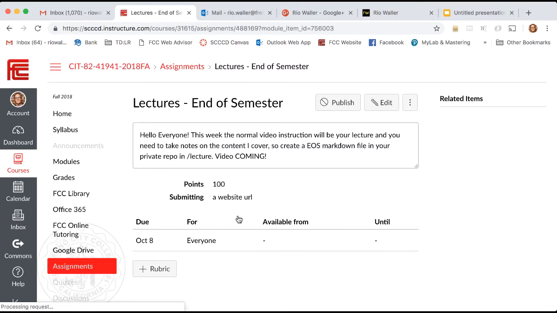watching right now. So what you'll need to do is set up a markdown file in your private repo under lectures, I think, and this is what you name it. So eos.markdown. Okay, and in your markdown file, I want you to take notes on the content I'm going to cover. And this is something that I'm not sure why I changed it this semester. I think because I was reorganizing the content.